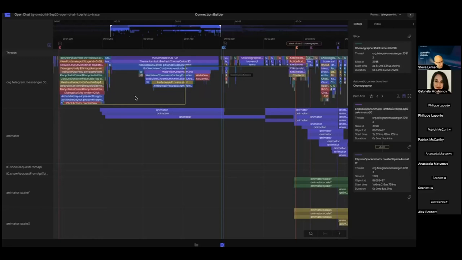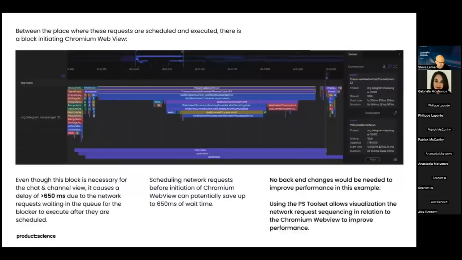So here's an example of only by visualization of the traces that come from code execution and seeing which functions call which, and having all the names there, can you understand how network requests are impacting a user's experience? A monitoring system would just show a list of these. It cannot show what is happening in the code. So even though this block is there in order to enable this chat to pop up, it's causing a 650 millisecond delay because of that Chromium web view and where it's scheduled.